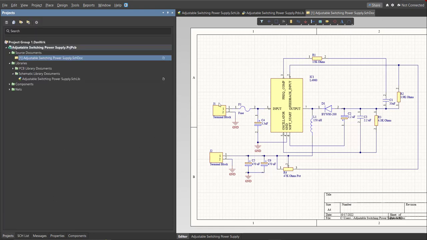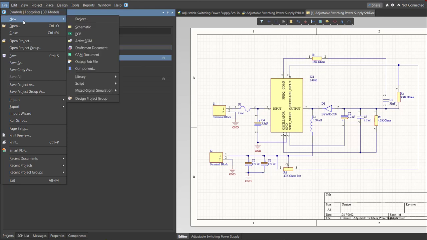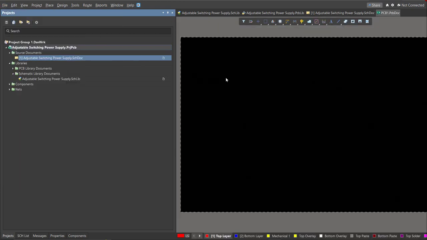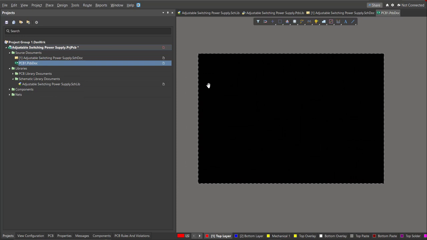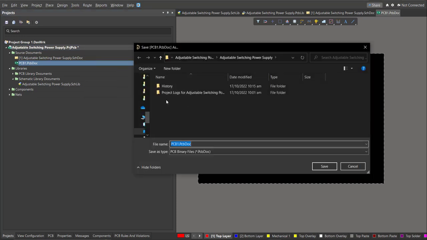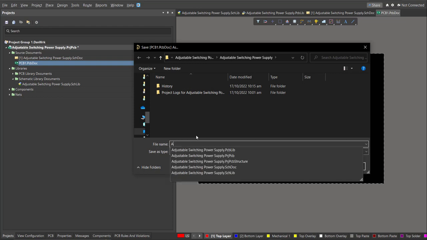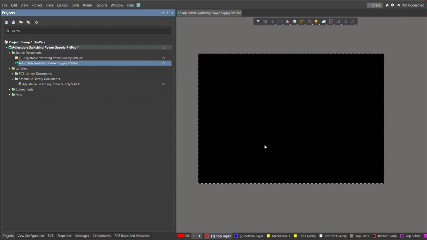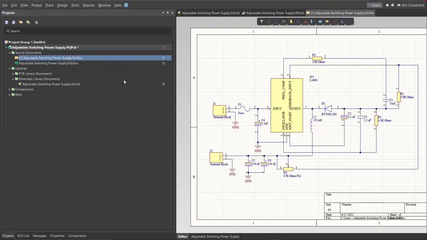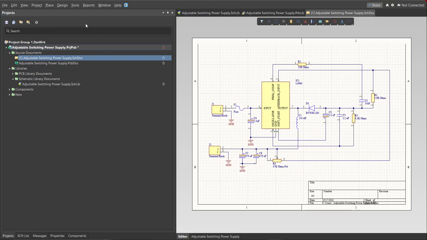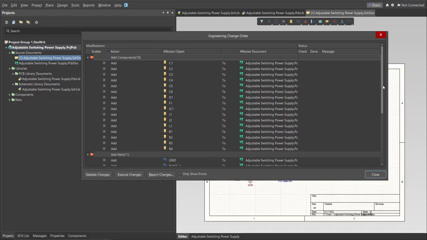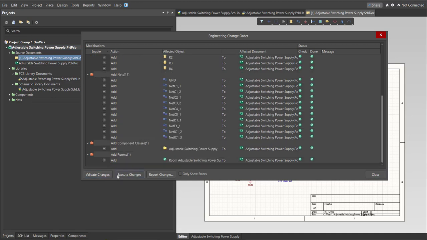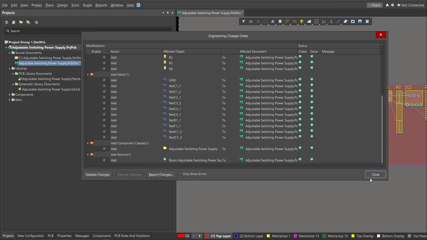Before that, we need to create the PCB. Click on File, New, then PCB. Next, save this one. And go back to Schematic Doc. Now we can perform engineering change order. Click on Design, then Update PCB document. Now the engineering change order dialog box will appear and it will show all the components, nets, and classes that will add on our PCB. Just click on Validate, then Execute.